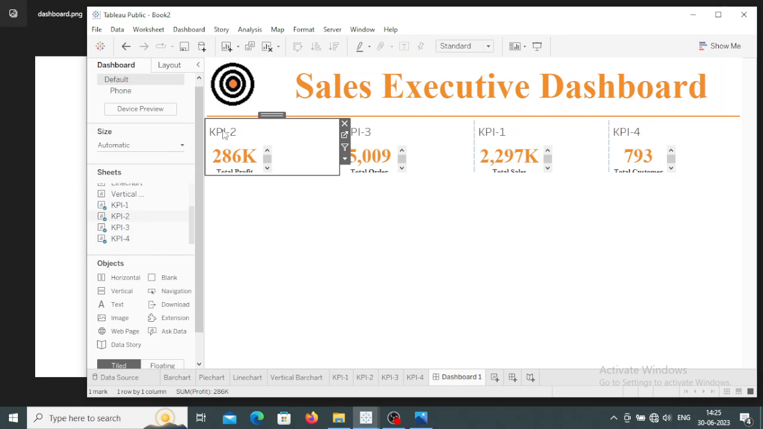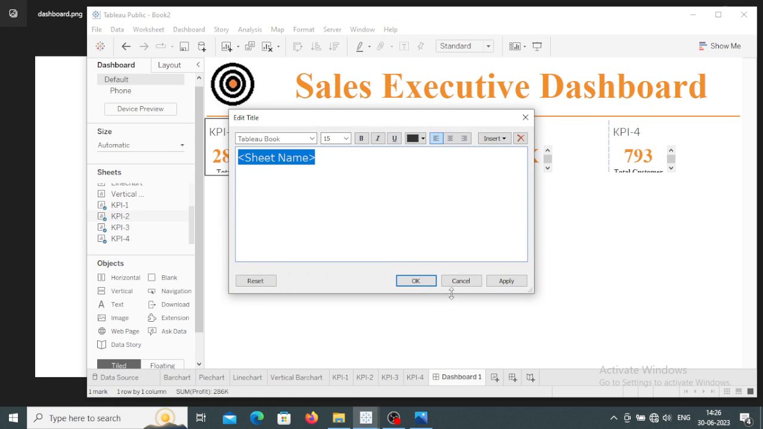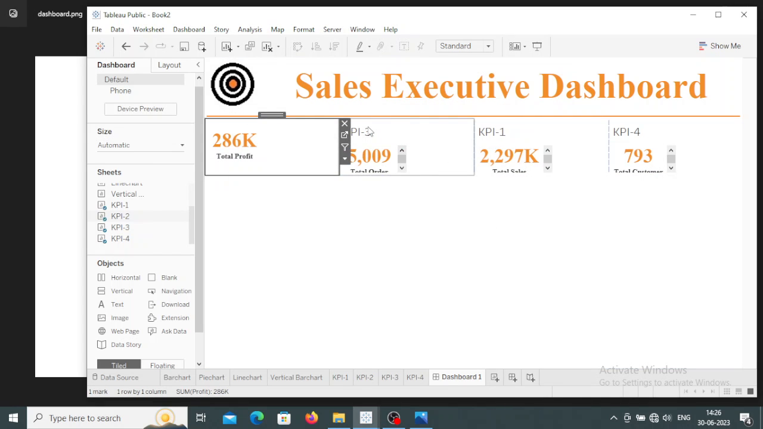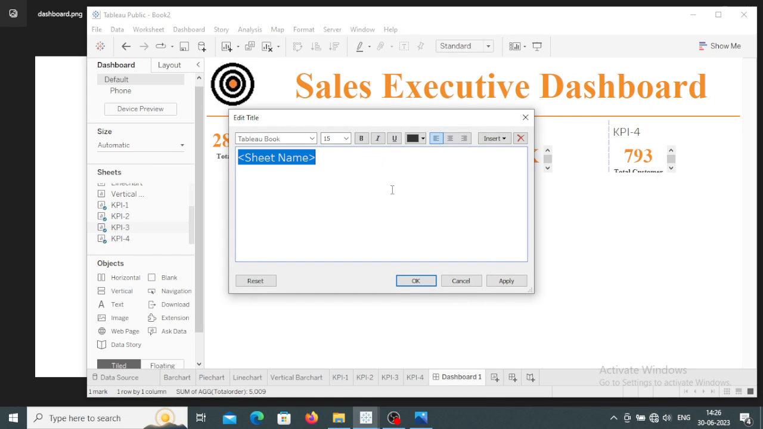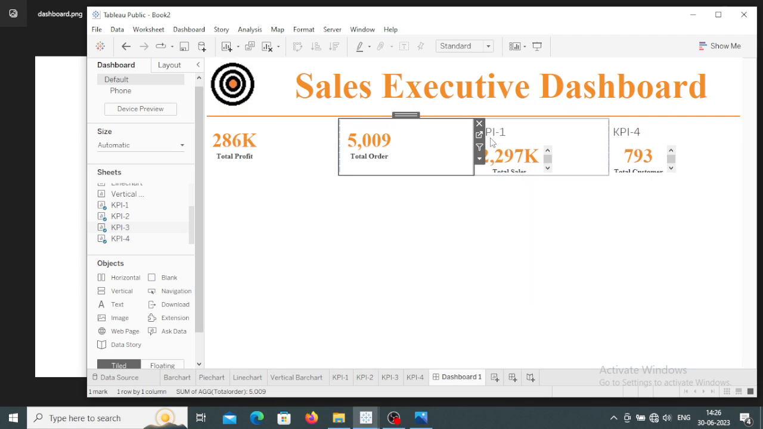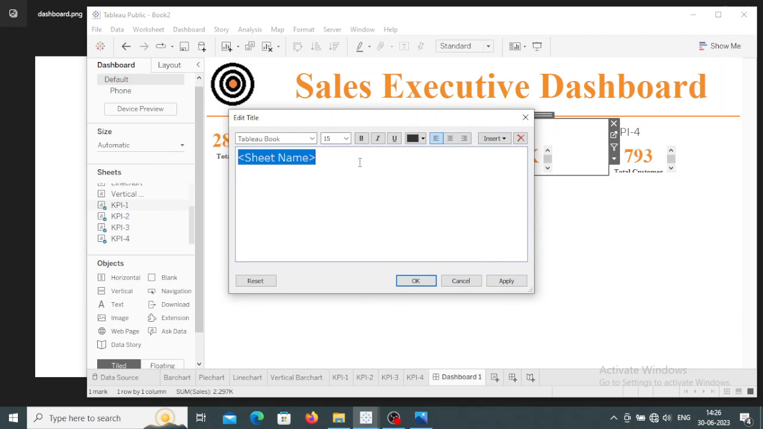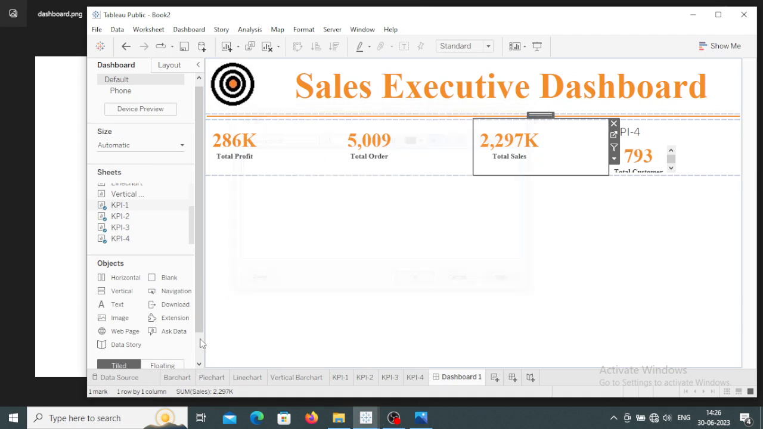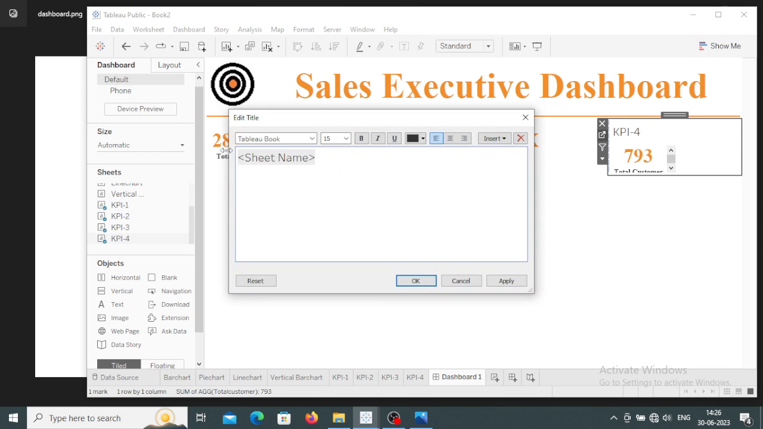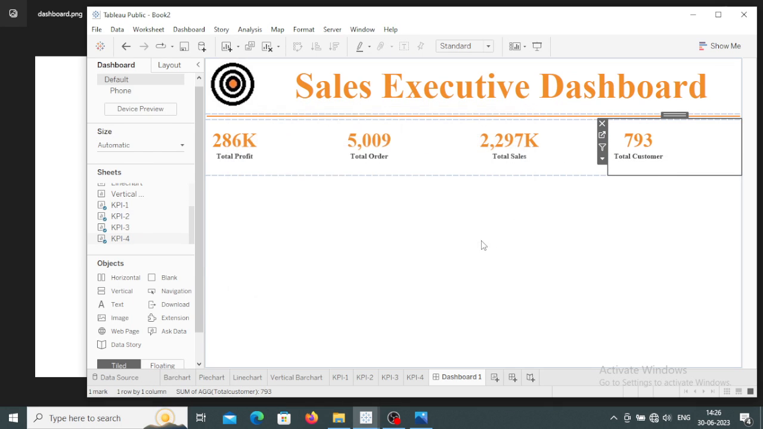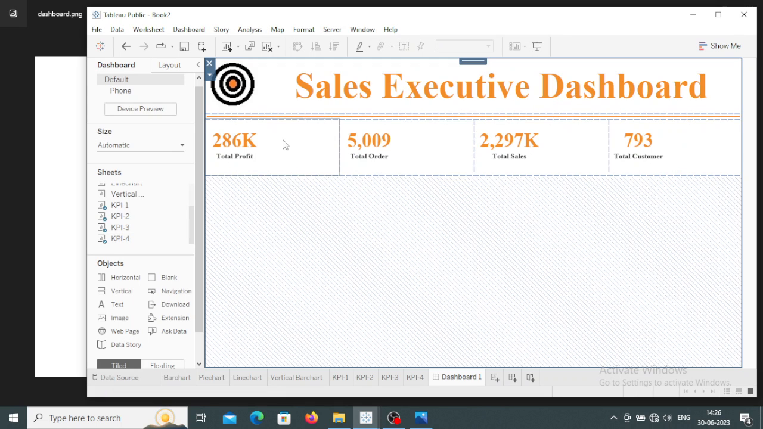Now I don't want this title, so just remove that title, apply, okay. Again same here, I don't want this, apply, okay, same, okay. Again this I don't want, apply, okay, right? Now you can see all the KPIs are perfectly added into the sheet and in an equal distribution manner.